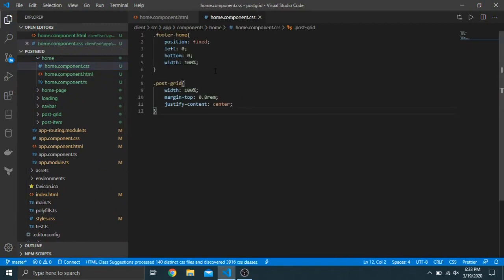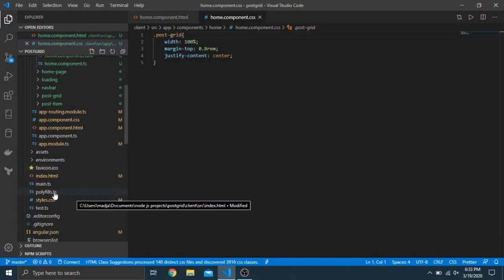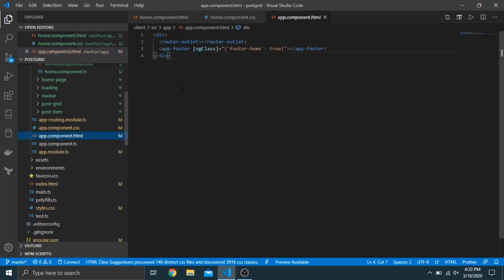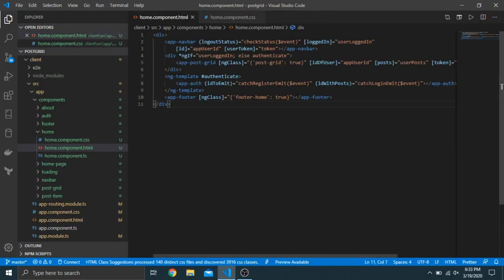And put that in there. Actually, we don't need the footer there anymore, because I remember that we put it inside of the app component HTML file here. So we don't need to put the footer class in there, and we can get rid of the footer here as well. Basically, this HTML just has the app nav bar.